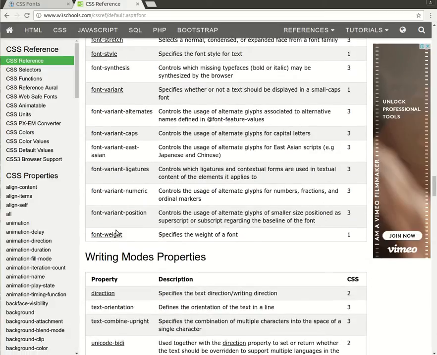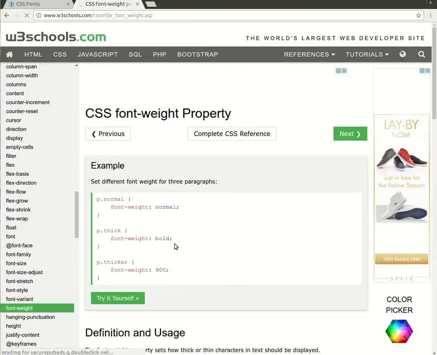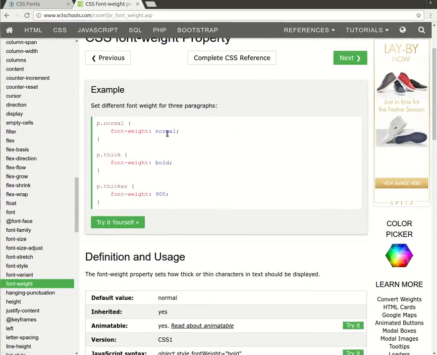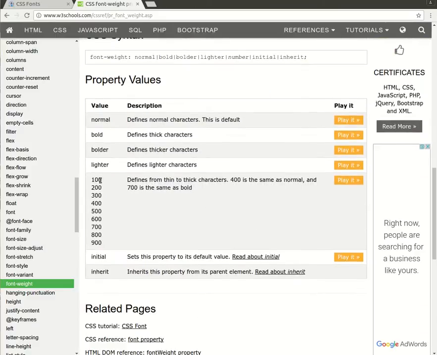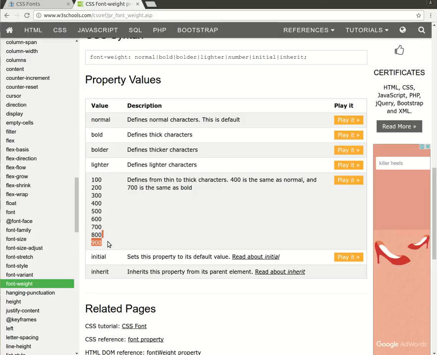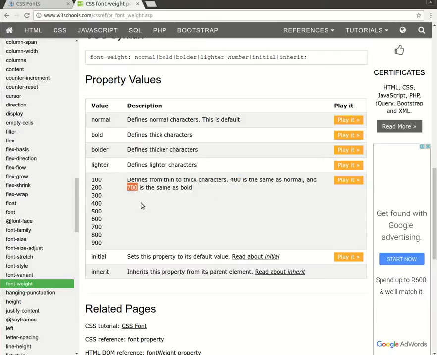So if we start with font-weight, usually we use normal or bold, but you can also use a number between 100 and 900, going up in intervals of 100. So a normal font would be the equivalent of a 400, and a bold font would be the equivalent of a 700. So think of the weight of a font as how dark the font is.